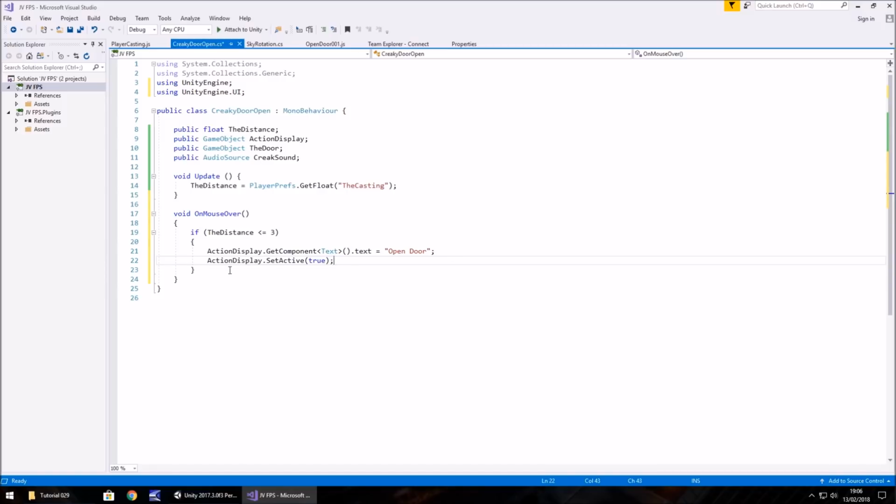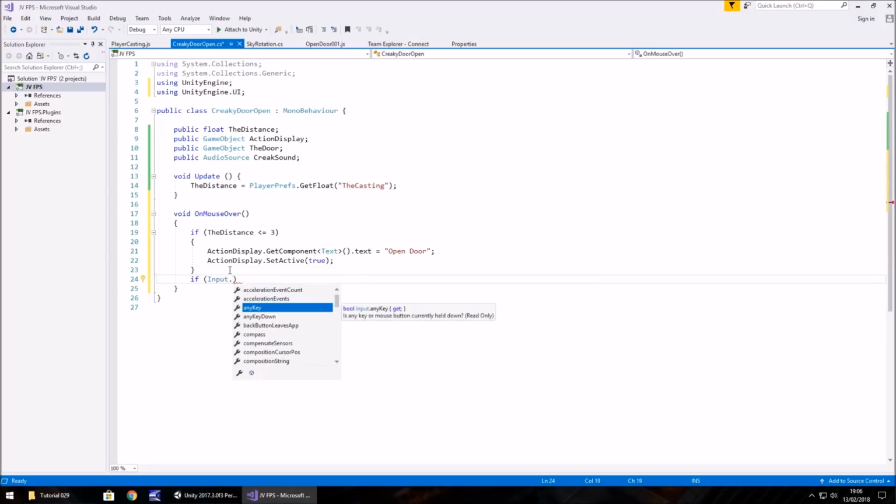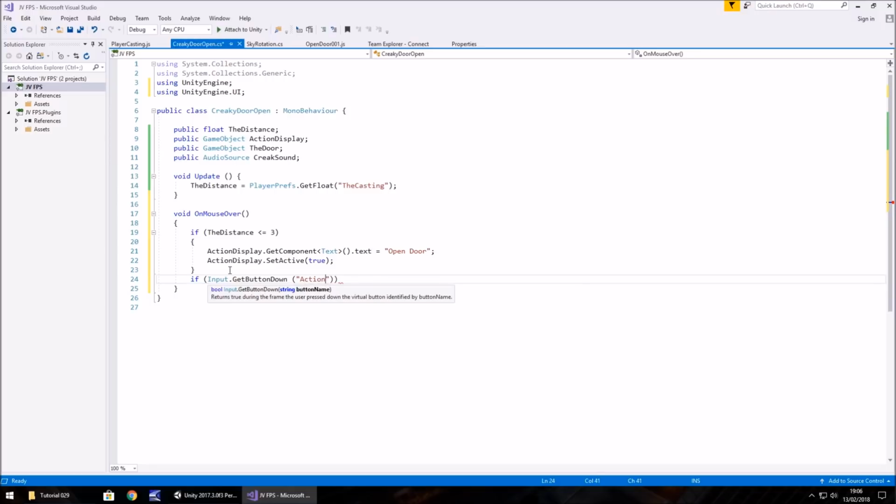So after that, what we need to do is if the input dot get button is action, which is our E key, then we need to open the door. If input dot get button down is action, then what we need to do is also check if the distance is less than or equal to 3. Now we could do this with the double ampersand here to say an and, but I'll do it as a separate nested if for now.